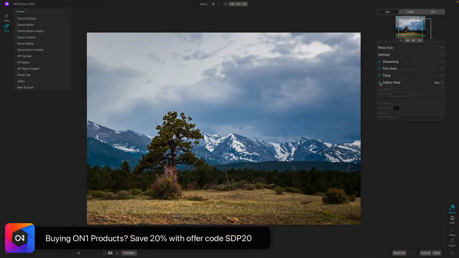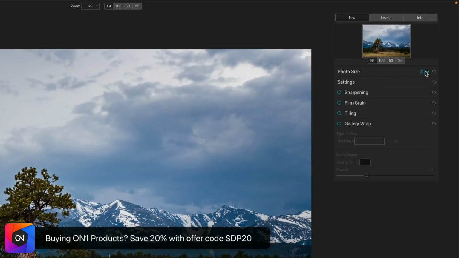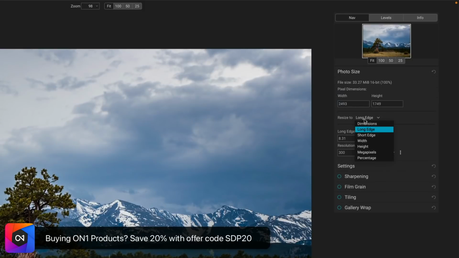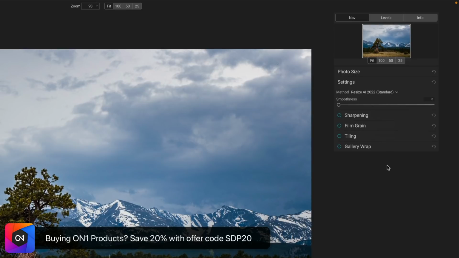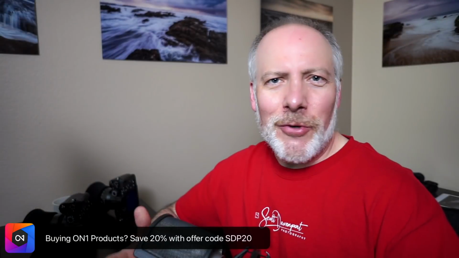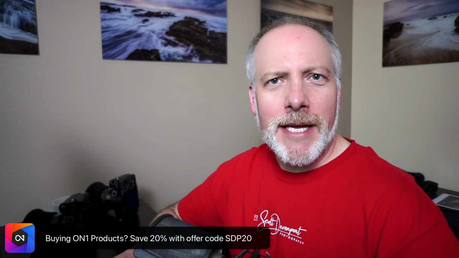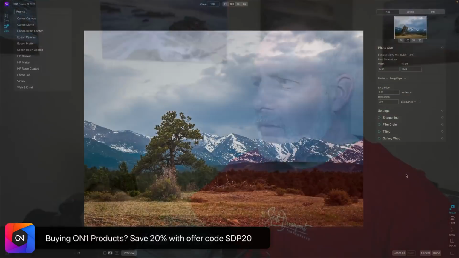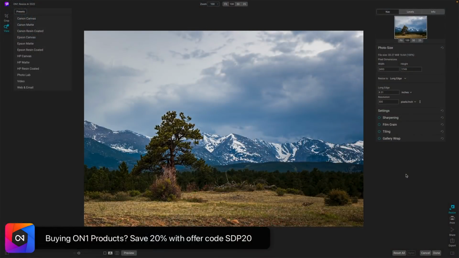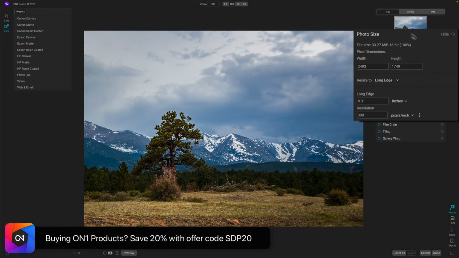But to recap the key things here, you've got new and improved options for your resizing itself. And in the settings area, you have these new methods to use the AI smarts. So let's look at this in action now. Let's run through an example. We'll use this photo of the tree here and the Rocky Mountains behind it. So I had said I wanted to do an 11 by 14 print of this. And let's say we make the long edge 14 inches.